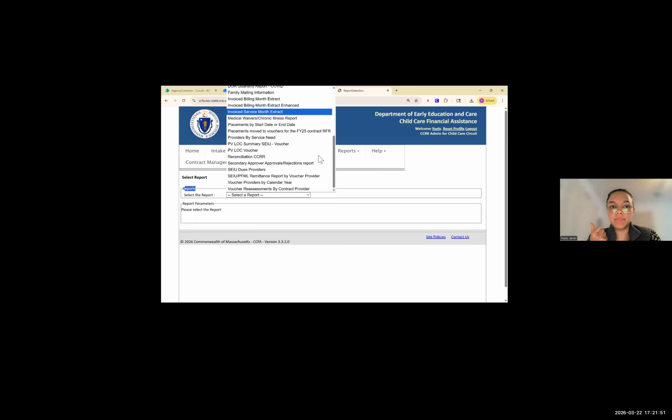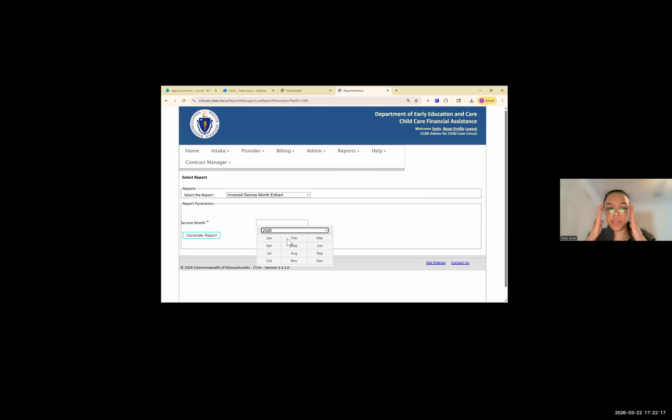So this is how I came up with understanding how many kids we had in our caseload, by looking at this particular report, because this shows how many children the providers bill for. Okay, so this is not the best way, but this is the only way. And the month that you're going to choose, you can come up with whatever month.